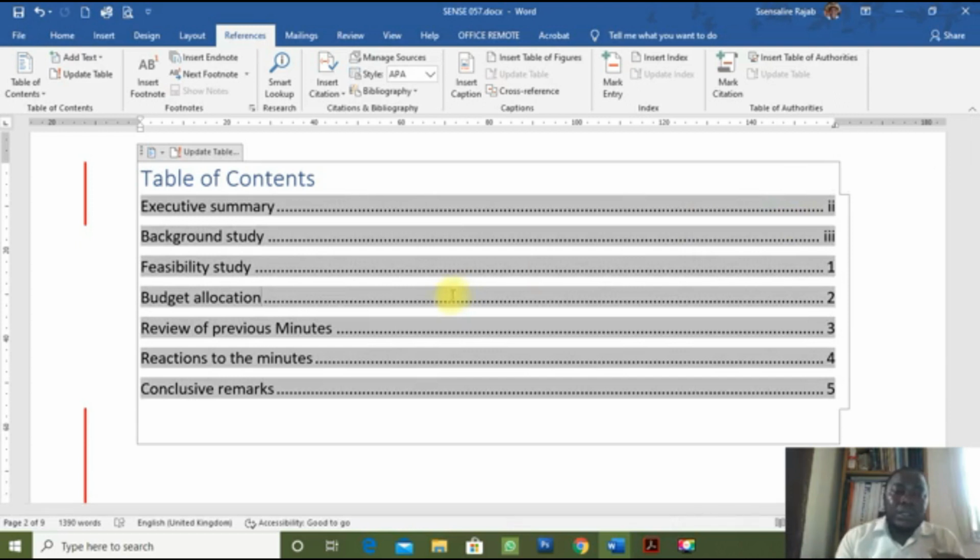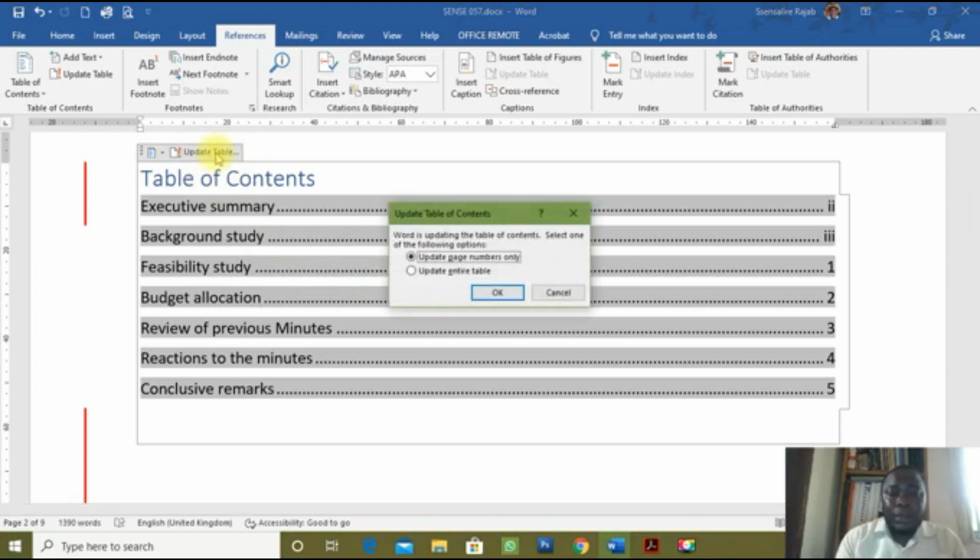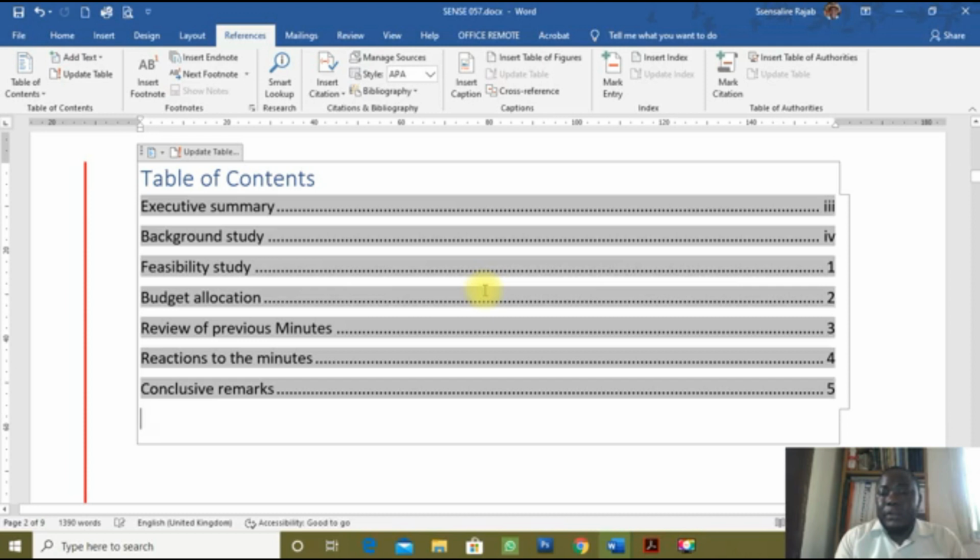How do you do that? When you click on the table of content, you can see this. It is saying update table. So when you click here, update table, it will ask you, what do you want to update? Do you want to update the page numbers only or the entire table? So you can say update the entire table, and you can now see that everything has changed. Let me hope that is clear now.